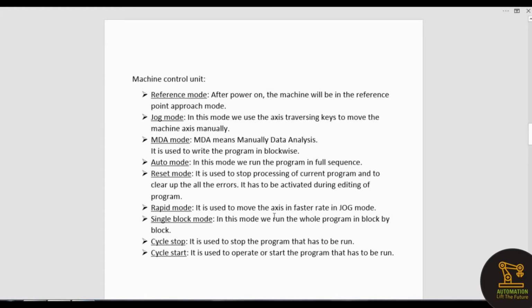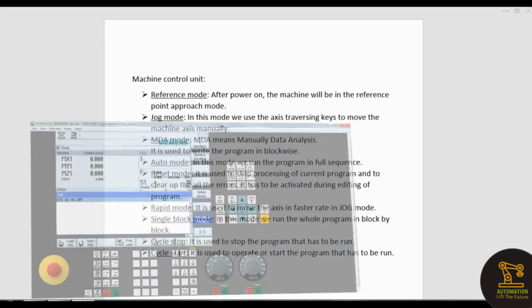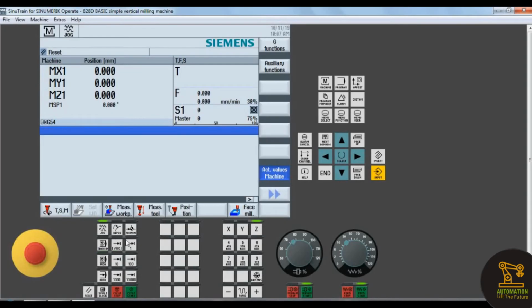Rapid mode. It is used to move the axis at a faster rate in jog mode. We have already moved the axis. If we want to move at a higher rate, we have to use rapid mode. Rapid, and then the axis moves very rapidly.